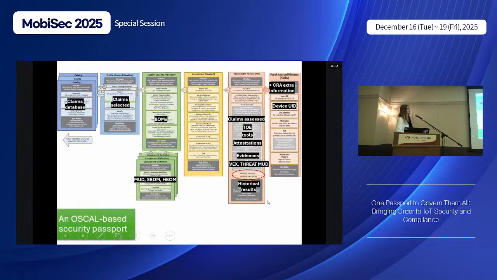So this is the internal structure of the passport. As you can see, it's like a monster because we have a lot of information that could be included inside. And in the colors, you have the OSCAL models. So we have the blue one, which is the catalog. It is used to represent a database of security requirements. Then we have the other blue, the blue on the right, which is a profile. The profile is used to select which subset of these requirements we want to evaluate over the target of evaluation.